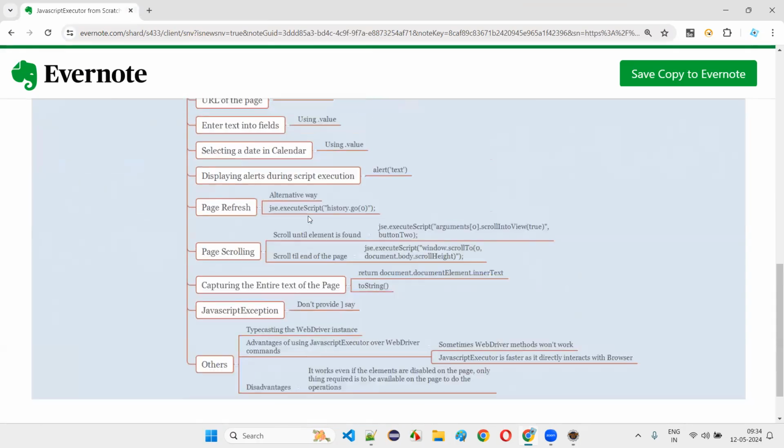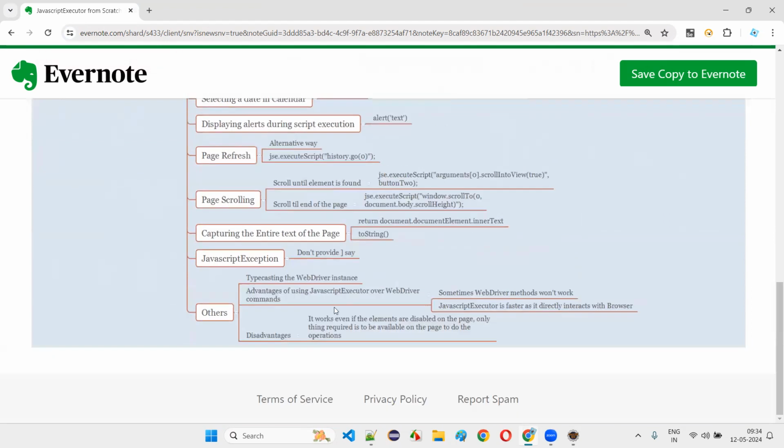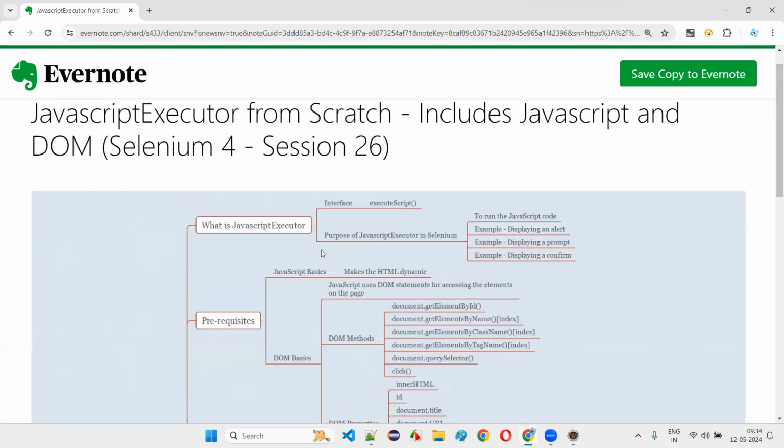I did a lot of R&D and this is not easy for you guys. On the internet, all these things will be in bits and pieces. I've put it together to help you learn the JavaScript executor in the simplest way, from a single place.